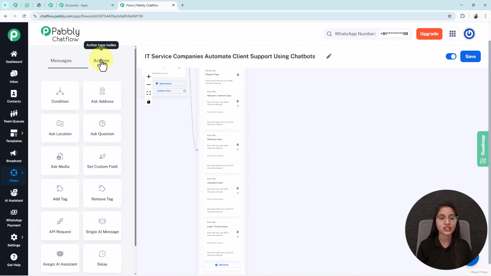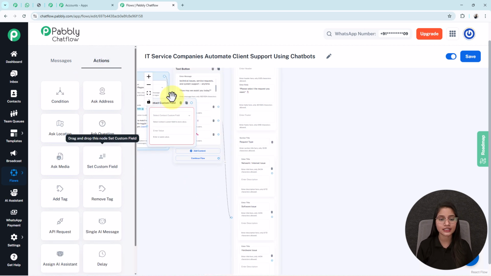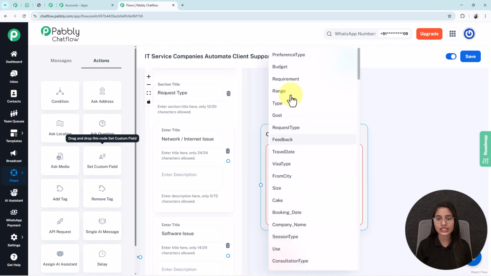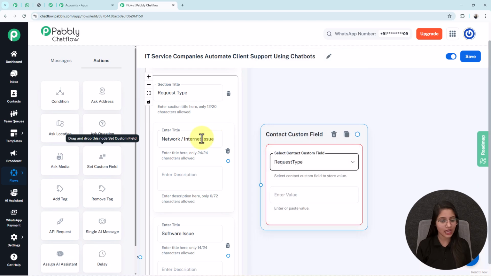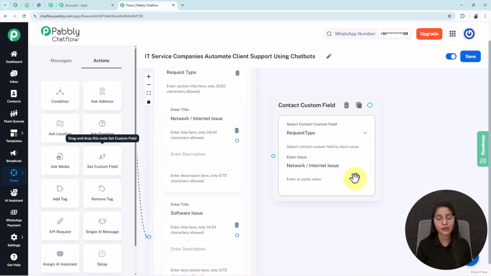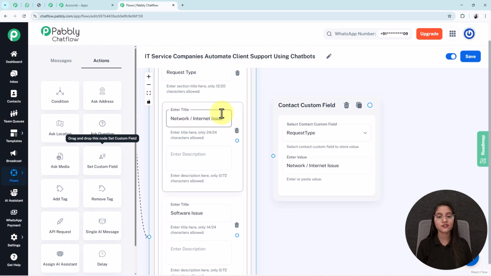For that, I will click on this actions option and add a button as set custom field by dragging this box here, where I am going to select the contact custom field as request type, and in this enter value box I am going to write network/internet issue, because I set this contact custom field specifically for this request type. That's why I am linking this to this.